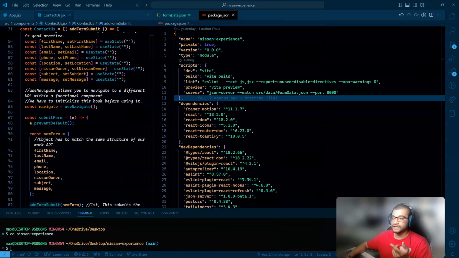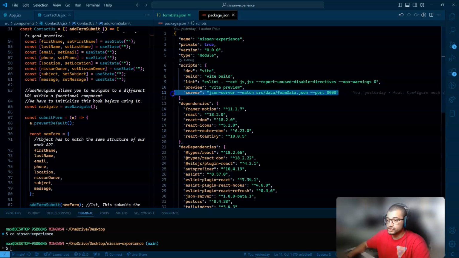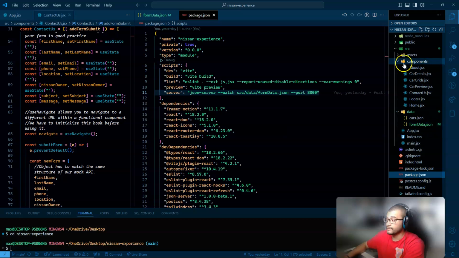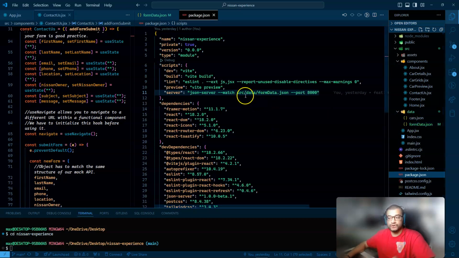Once you have that, you'll go to your package.json, and you will make sure to add it here. You will add here server, and then you would add json-server --watch, and then src/data. Why src/data? Because the JSON file that I made is in the source folder, inside the data folder, and the JSON file is called form data. That's why src/data/form.json.